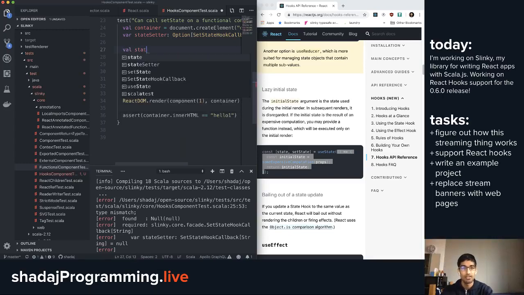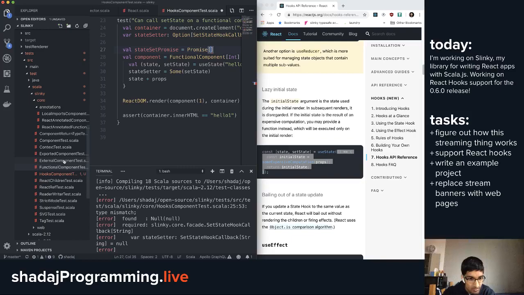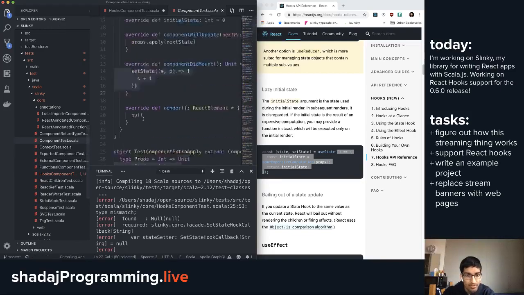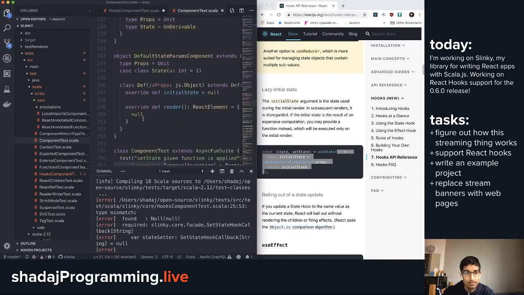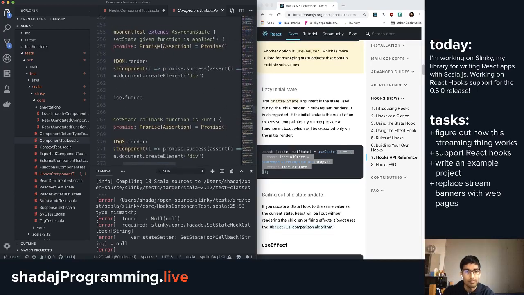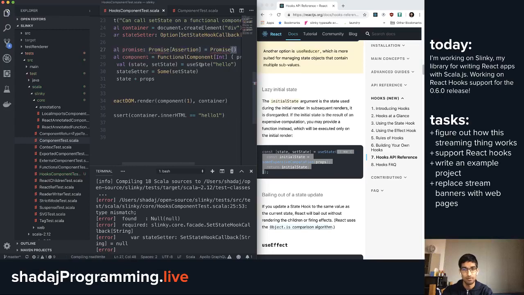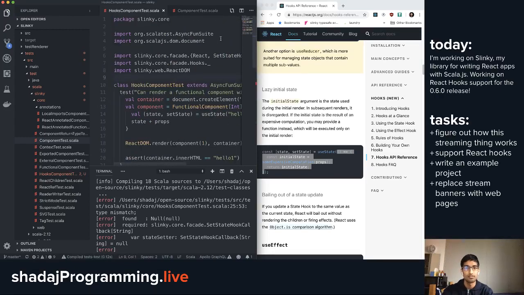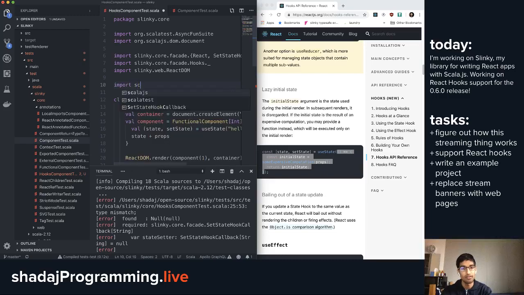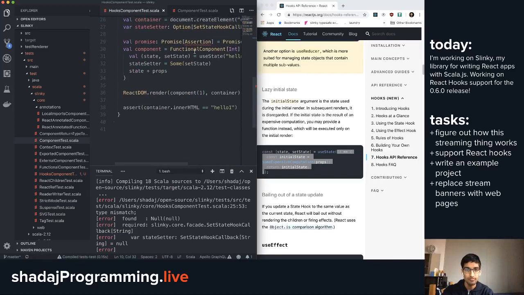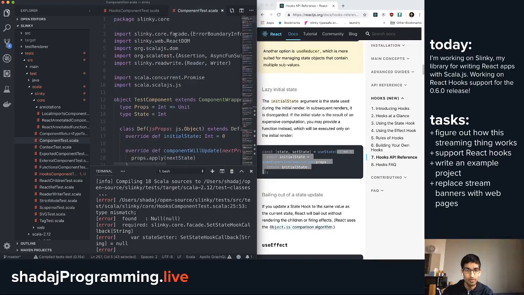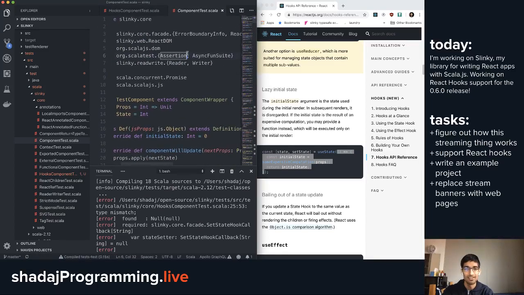So state set promise is going to be a promise of, let's see, I did similar things in my component test. Let's take a look at what I did there. Lots of unit tests. Okay, yeah, promise of Assertion. Let's do that. And we'll probably have to import Promise. Yep, that is just part of the Scala standard library. And Assertion probably comes from ScalaTest.